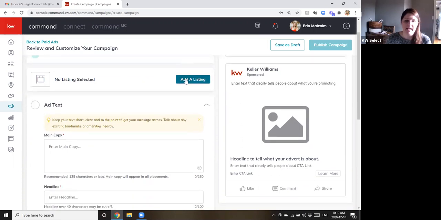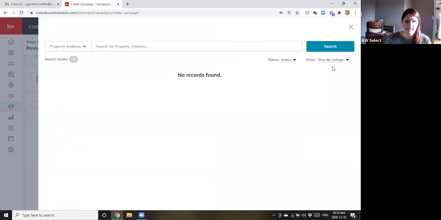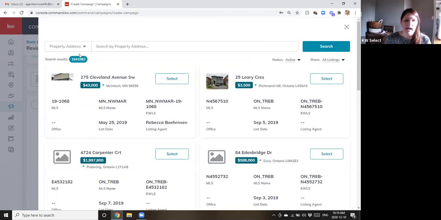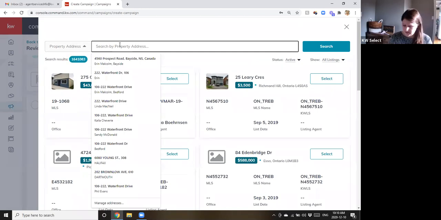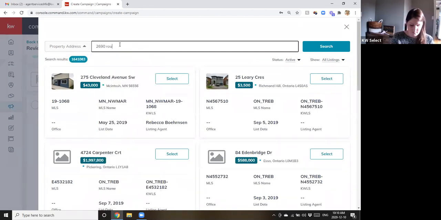So the first thing, because I'm advertising a listing, is I'm going to add a listing here. One thing to note, it's going to default to only my listings right here, and it doesn't recognize which listings are yours. So you have to switch this to all listings. And then you just search for the property address. You can search by MLS number. So I'm going to search 2690 Route 3.